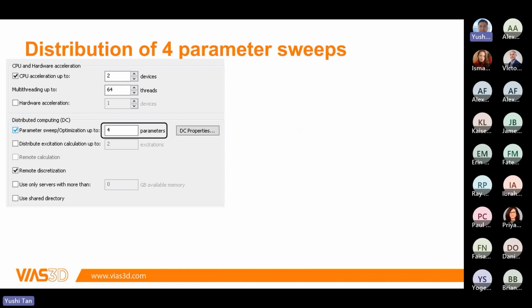Now let's take a look at a scenario for distributed computing to see how many tokens you're going to need. So, 2 acceleration devices. To enable distributed computing, you need to check the parameter sweep optimization up to a certain number of parameters that you're trying to distribute. Like I said, play with the dialog box so you know how many acceleration tokens are going to be required.